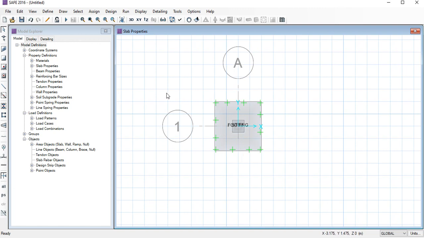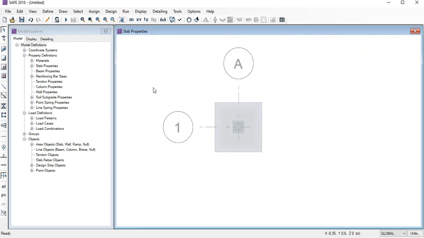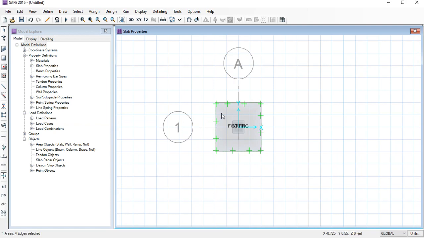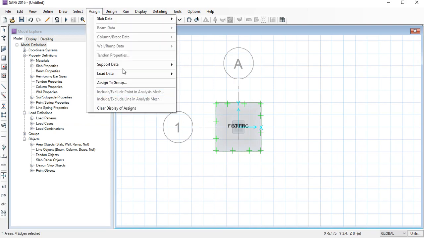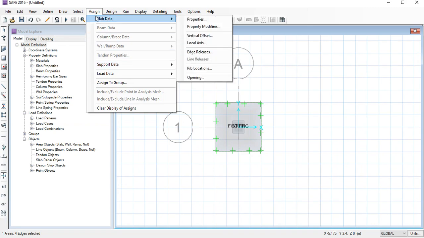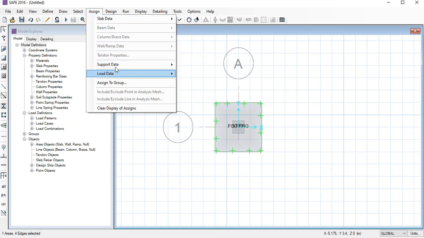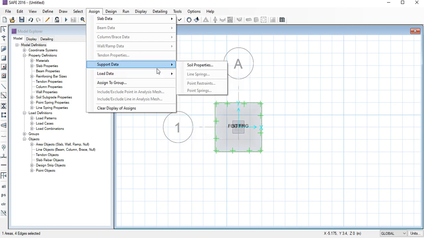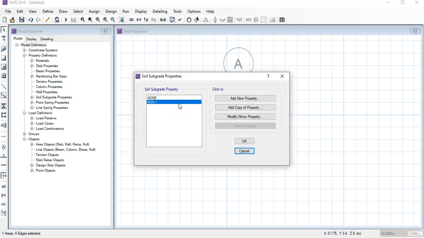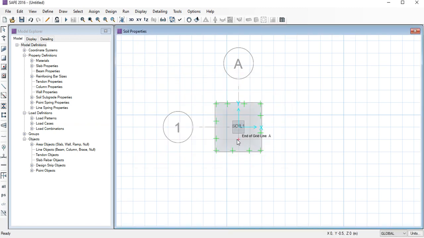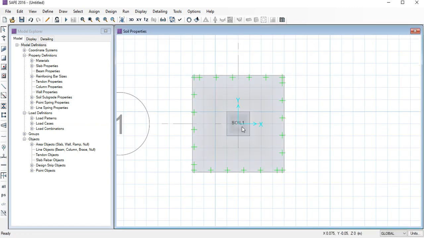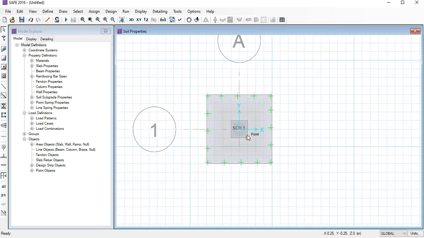After assigning these things you need to assign one thing more, which is the soil subgrade. I have also defined the soil. So for doing this you need to go to the assign option. Here is one option, support data, and support data is soil property, and here you just need to click OK, and you can see the soil is showing on our footing. That means we have assigned the soils. So I have assigned all the things and I have defined all the things.